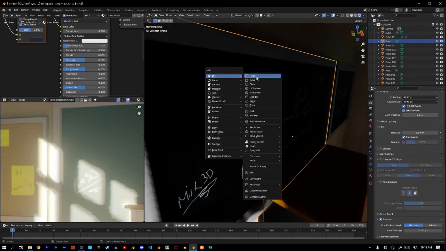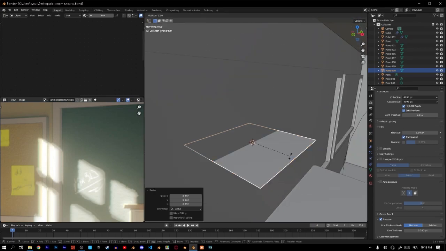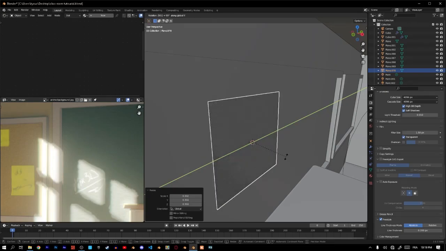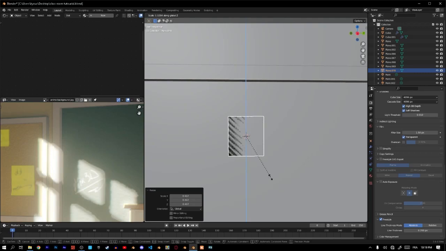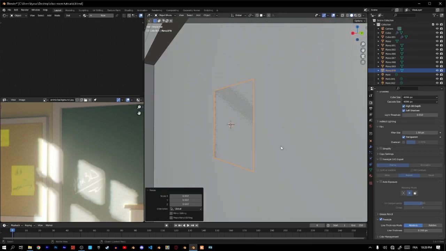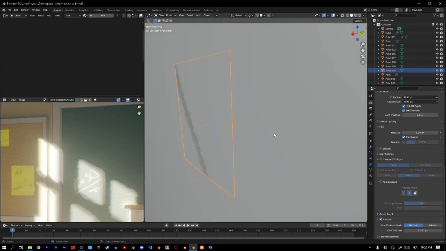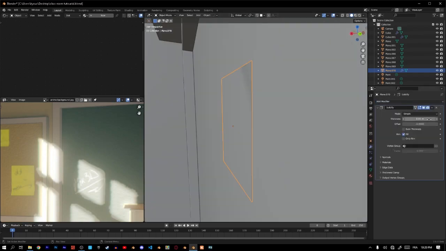So Shift A and add a plane. Scale it down. Maybe let's go to the solid view. Y, I guess. Yep, R Y 90 degrees. And scale it down. Scale it in the Z axis a bit. And now let's press G X and move it slightly. Okay, or wait, leave it as it is in the place, and I will add a solidify modifier, but outside, not inside. So yep, should be thin like this.